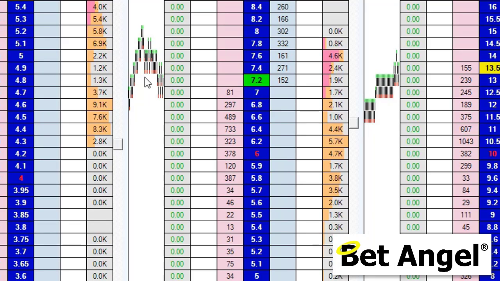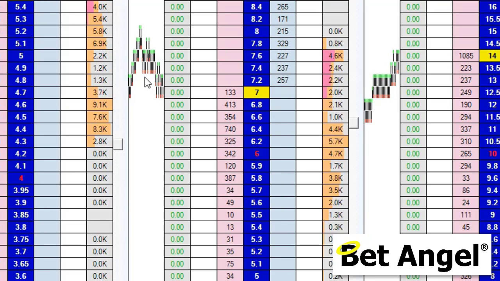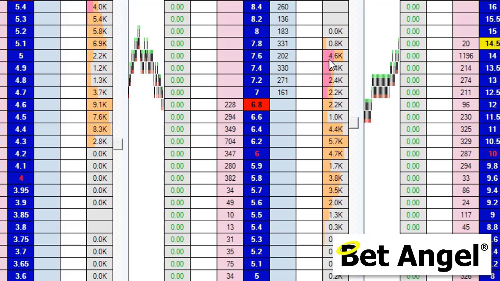So I don't particularly tend to use them much because screen space is valuable. I don't want too many indicators cluttering up what I'm doing. I'm more interested in what's going on the right hand side of the ladder.